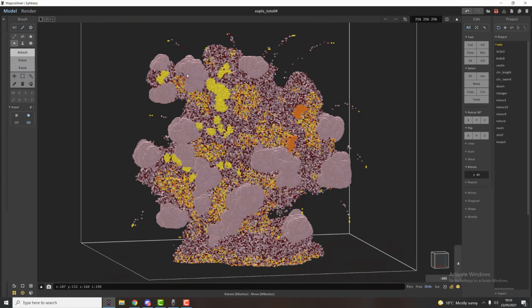From this point I will be adding more details, just playing with it, adding some smoke.